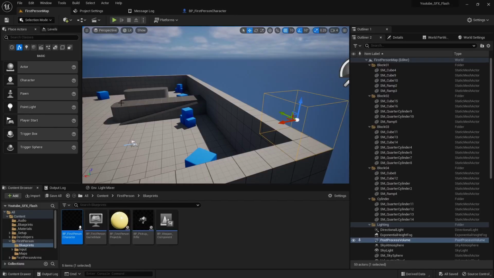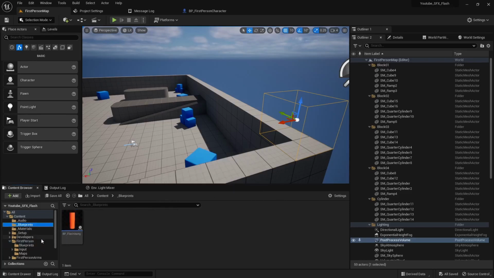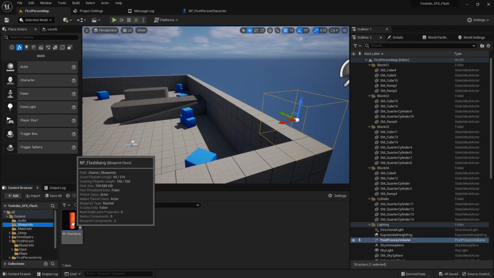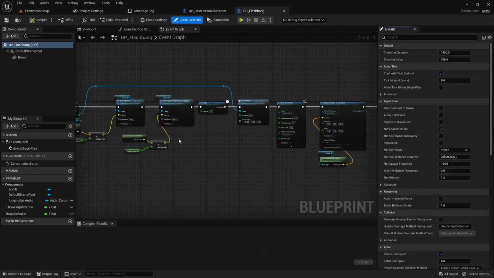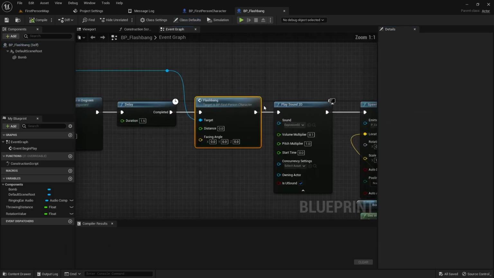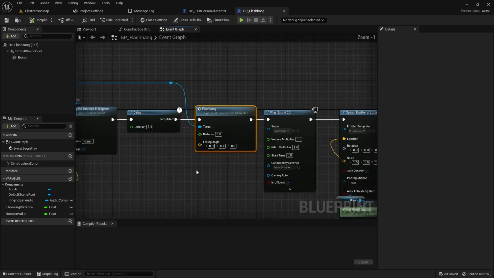Now we're going to head back into our project and let's find our blueprints folder. Let's open up the BP_flashbang, and if you notice, when we make a call to the flashbang code from our first person character, we never input the distance, or the facing angle for that matter. So let's go ahead and do that now.